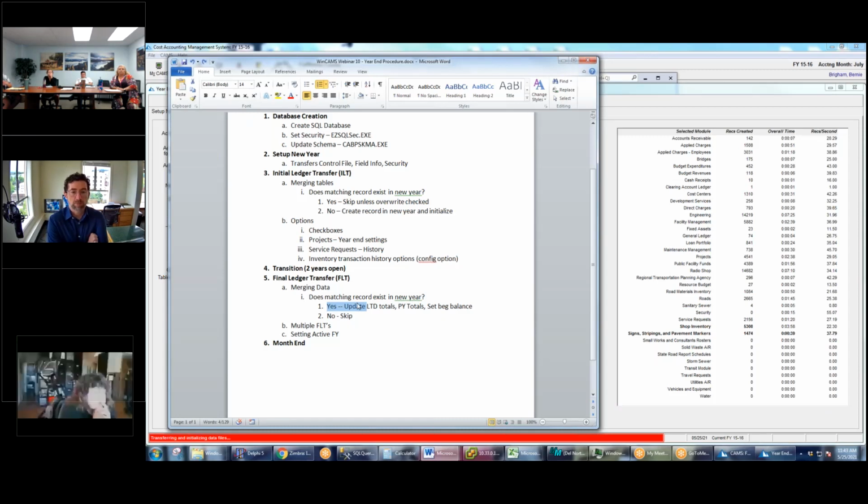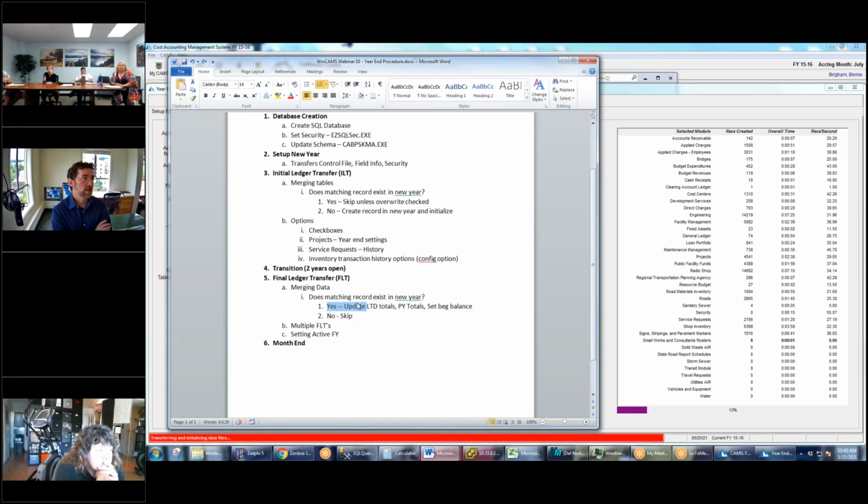It's not going to bring back an employee. The final ledger transfer is not going to create a project, whereas the initial ledger transfer will absolutely do that. That's basically what it does, create projects.